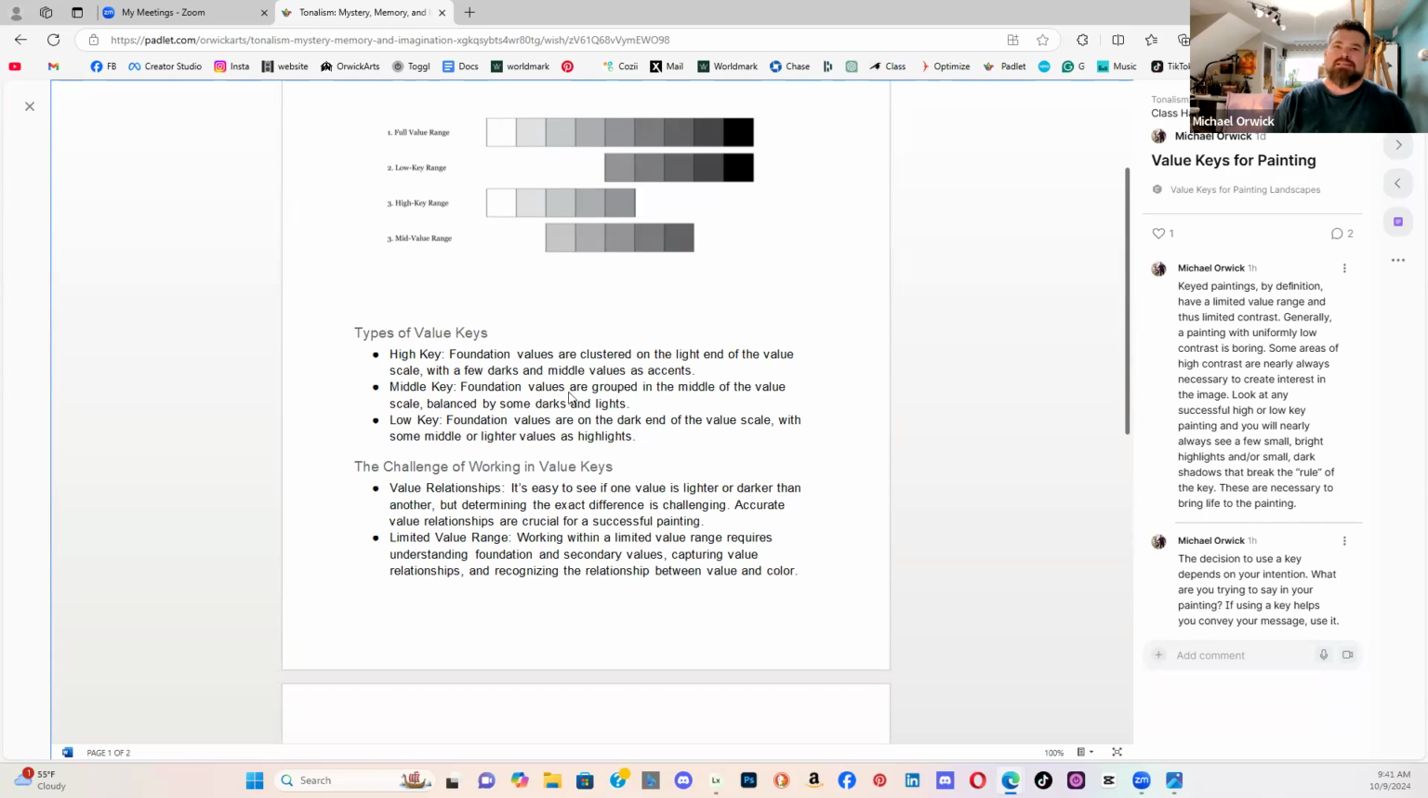Low key foundation values are on the dark end of the value scale with some middle or lighter values as highlights. All right, so again, if you're a foodie like I am, or like to cook, you think, okay, what's the big taste? What's the main thing I'm going for? And you may throw in a little bit of spice, or a little bit of something to add interest to it.